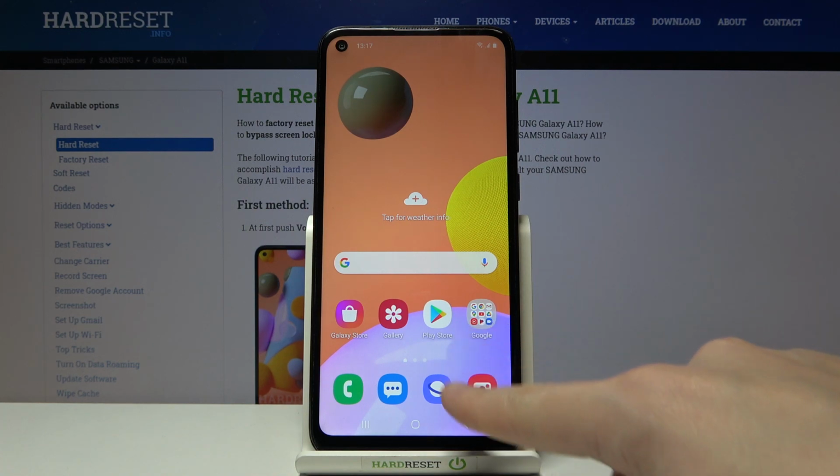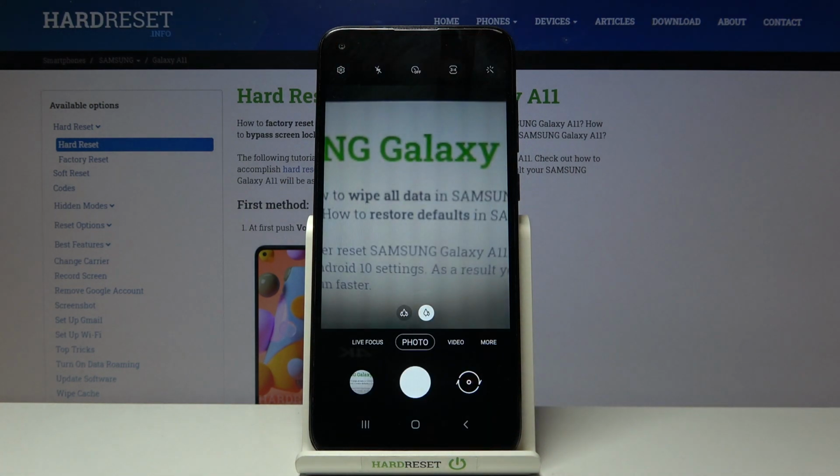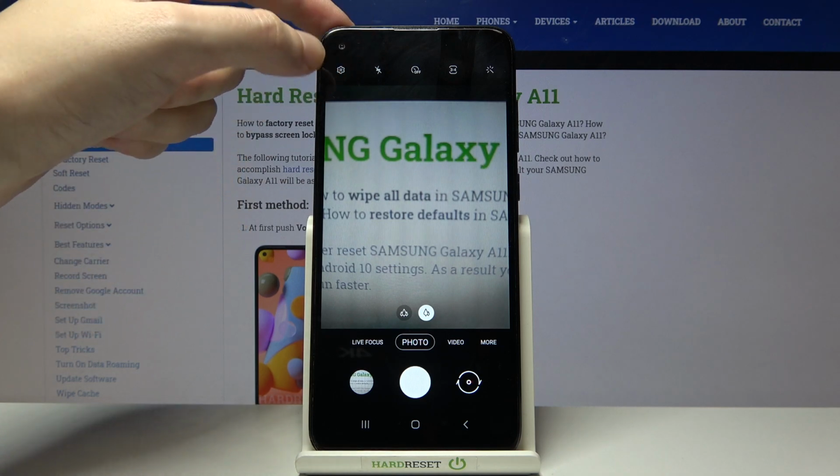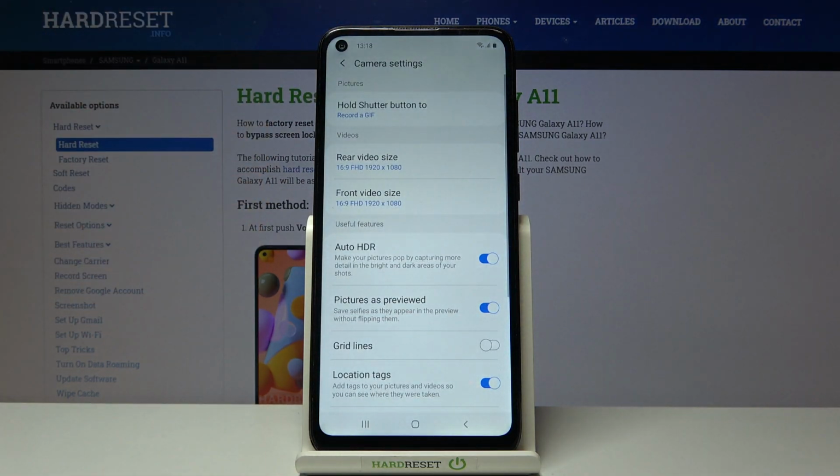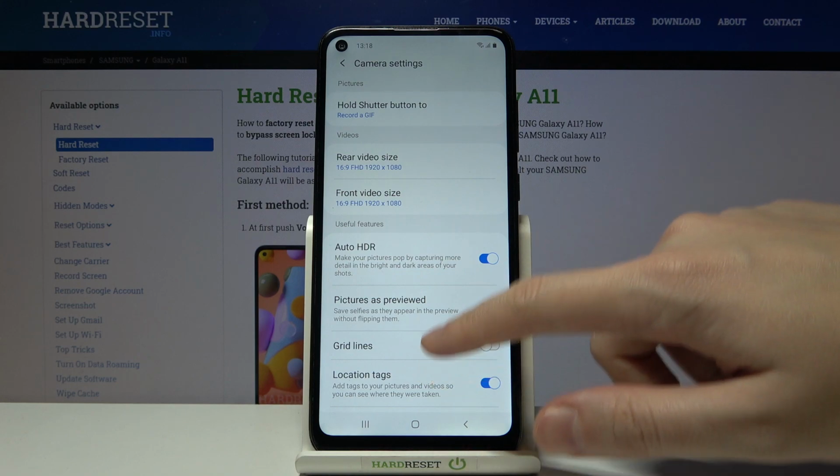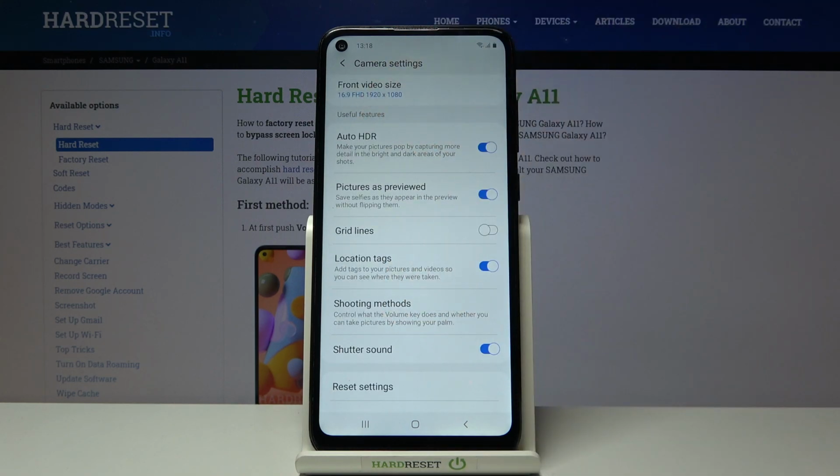So at first we have to tap on the camera button to open it, and for now we are in the standard photo mode. From here let's go to the left corner to this button. When we pick it, we can open the advanced camera settings. Now let's slide a little bit and focus on useful features category.